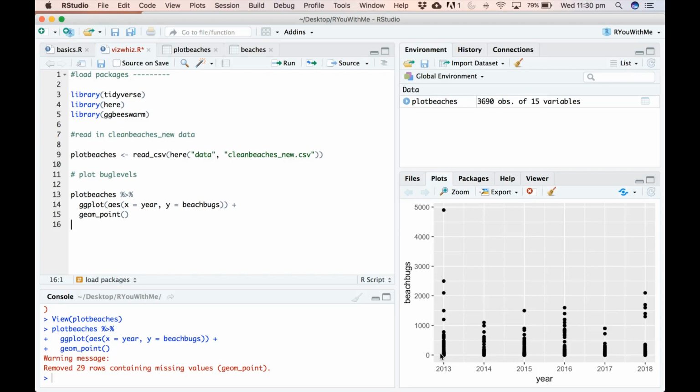Now, what this is really useful for is to see the spread of the data in individual points, but what you'll notice is that there's no way that we can see all of the points on this graph. We can actually work out how many observations there are per year. Let's put together a little summarize, which we know how to do now, to test it out, right? So we go plot beaches, and we pipe that into a group by function. In this case, we want to group by year. And then we pipe that into a summarize. And let's summarize the number of observations equals n, which is just the count of observations. Let's see what that gives us.